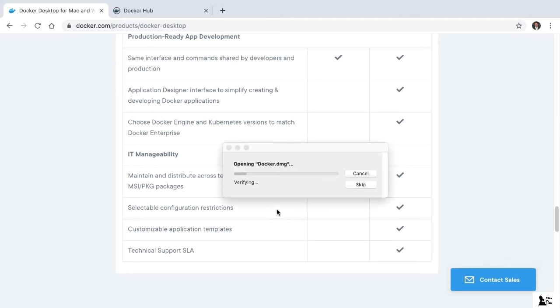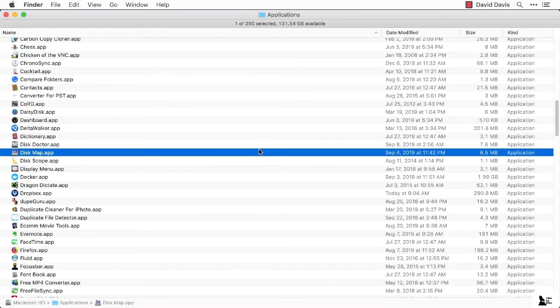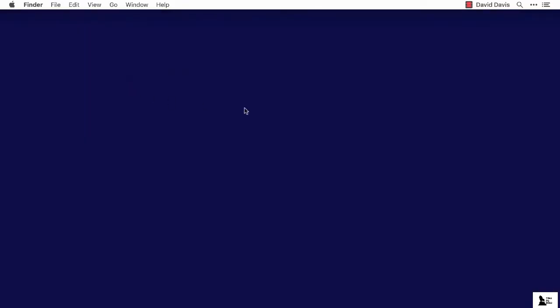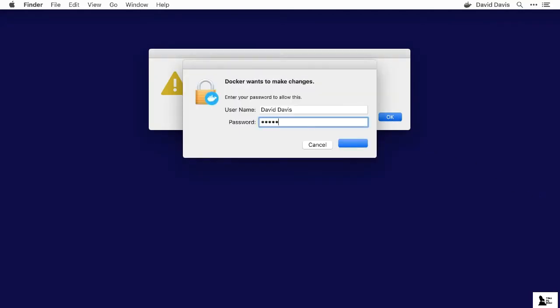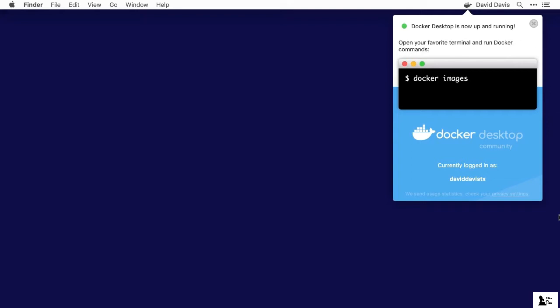I'll click the installation. And from here, we're prompted to drag the Docker app into our Applications folder. And then I'll click on Applications, find Docker, and launch the Docker app. We'll need to provide Docker Desktop privileged access. And from there, Docker Desktop will start up. They encourage you to enter your Docker ID and password here. And now it says Docker Desktop is up and running.